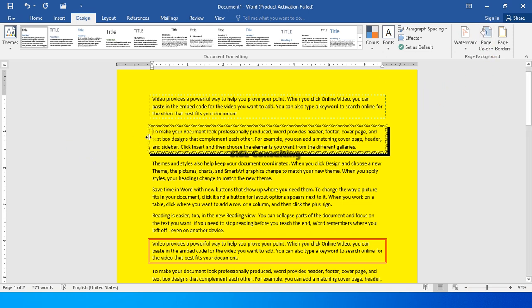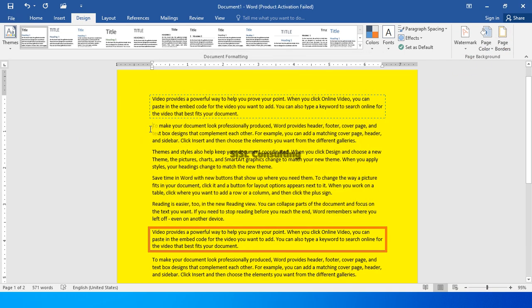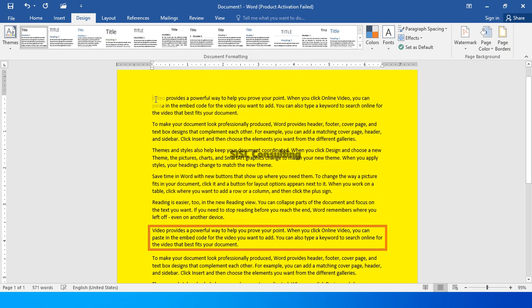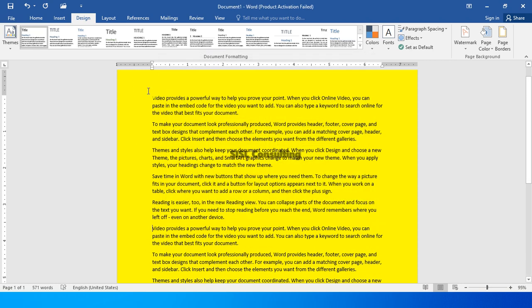Again, if you want none from these paragraphs, I'll click on that, I'll click on none, so this will disappear. So let me deselect all, none, it will disappear. I'll move my cursor here. Again, I'll select border, none, and this will disappear.